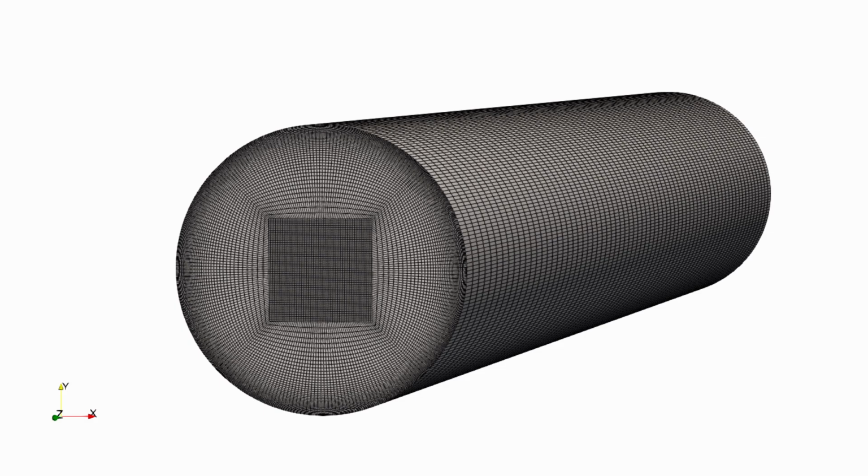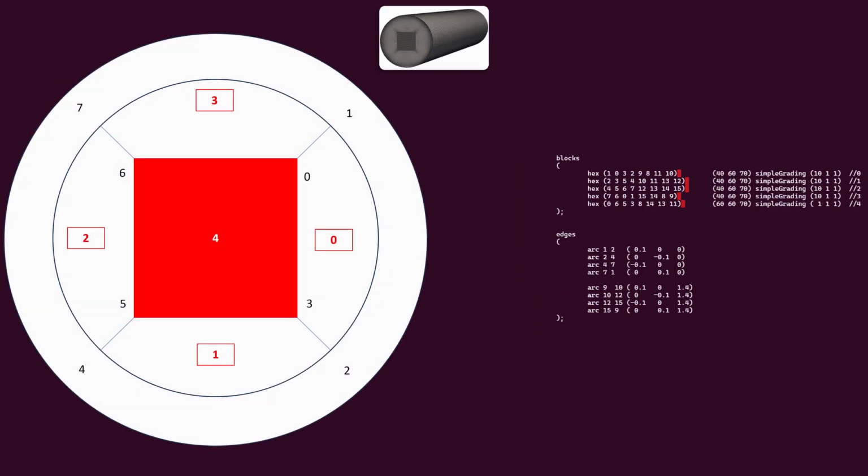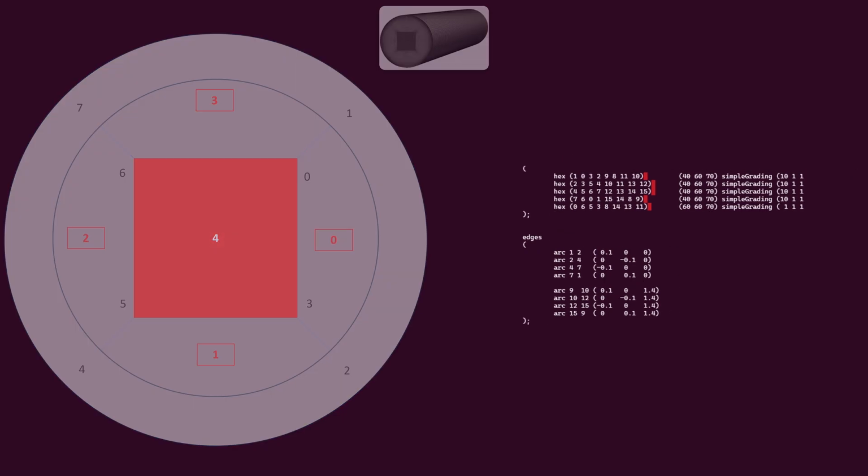Doesn't that look neat? Notice we have an entry called edges underneath blocks. This is how we define the curves. Arcs between the vertices 1 and 2, 2 and 4, 4 and 7, and 7 and 1.